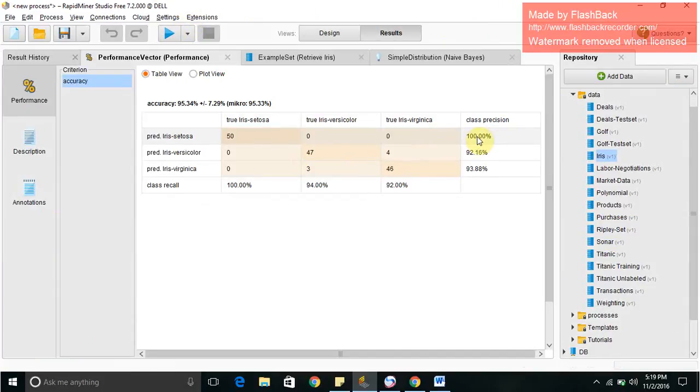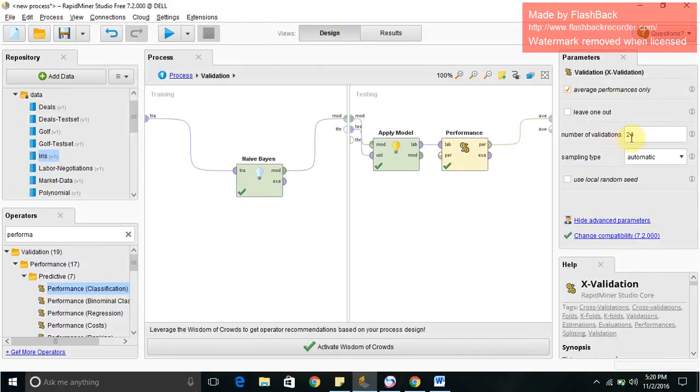it will change. The iris setosa is now also 100%. Here it is 92.16%. It is 93.88%. So the class precision will be changing according to the number of validations. We can change it. So here we learned how this Bayesian classification or classifier is working for this iris data set.